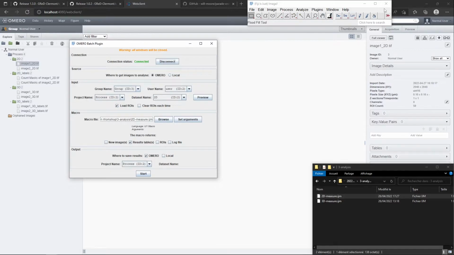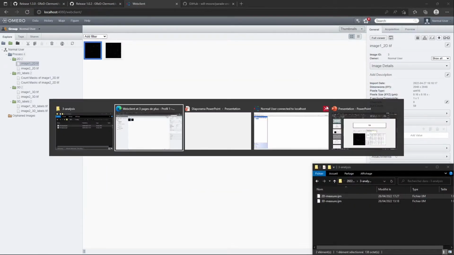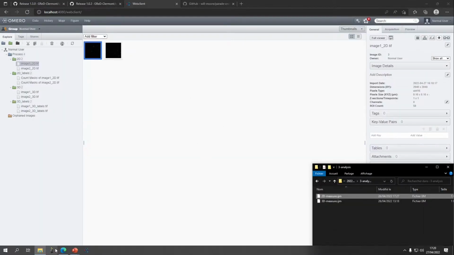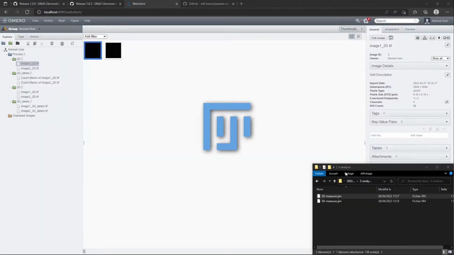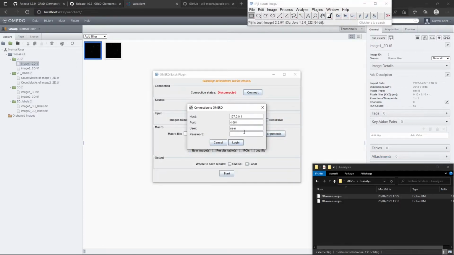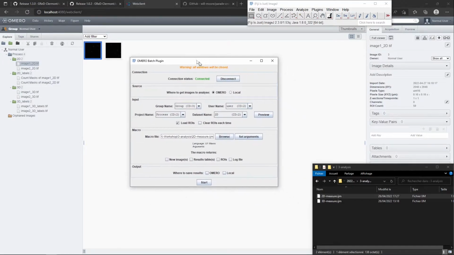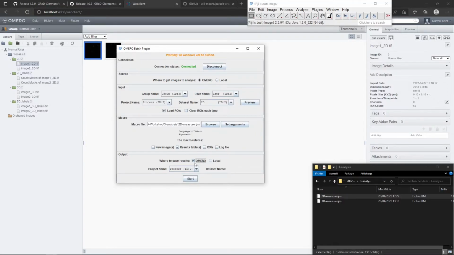Okay, I will restart ImageJ. And I'm going to close OMERO Insight, by the way. If we reconnect, we can select 2D once again. We want to load the ROIs and do the 2D measurements. We store the results table in the project process. If I click Start this time, everything works perfectly.